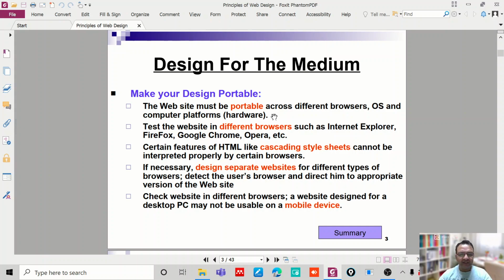Also, we need to check the website on different devices. It may be possible that a website which is designed for a desktop PC may not be usable on a mobile device. You know, there are differences on the basis of screen size between a mobile device and a desktop PC.